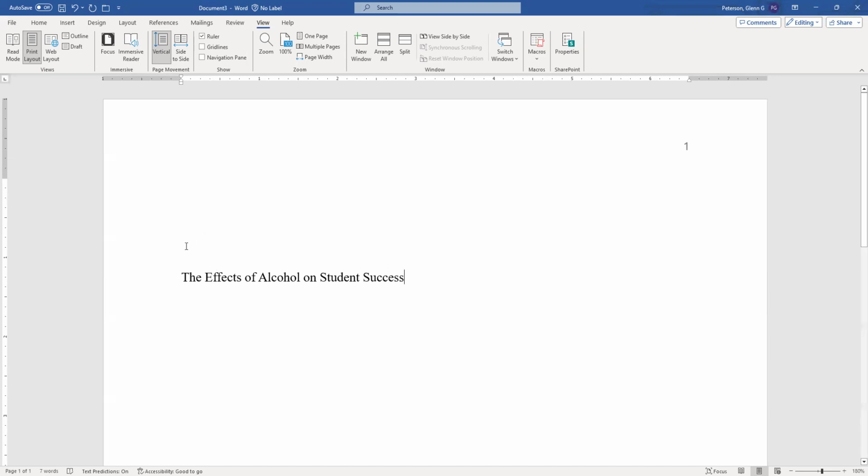The effects of alcohol on student success. Once you type in the title, a couple things to keep in mind about the title. You capitalize the first word of your title, the last word of your title, and all of your primary or principal words. These are usually words that are more than 3 characters in length. So you'll notice effects, alcohol, and student are capitalized, but of and on are not.